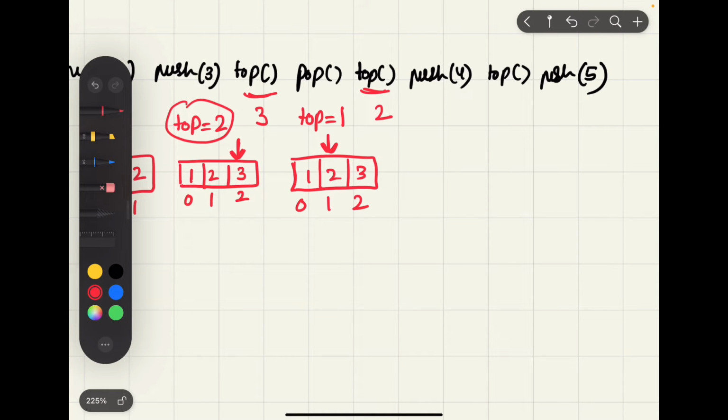Now for push, again we have to increase the value of top by 1, so top becomes 2. Now this cell already exists in the array, so we do not add a new cell. What we simply do is that we replace the value in that cell with the new value. So our stack would look something like this, and top will be pointing to this particular index. Again, top will return the value being referenced by the top variable, which is 4.